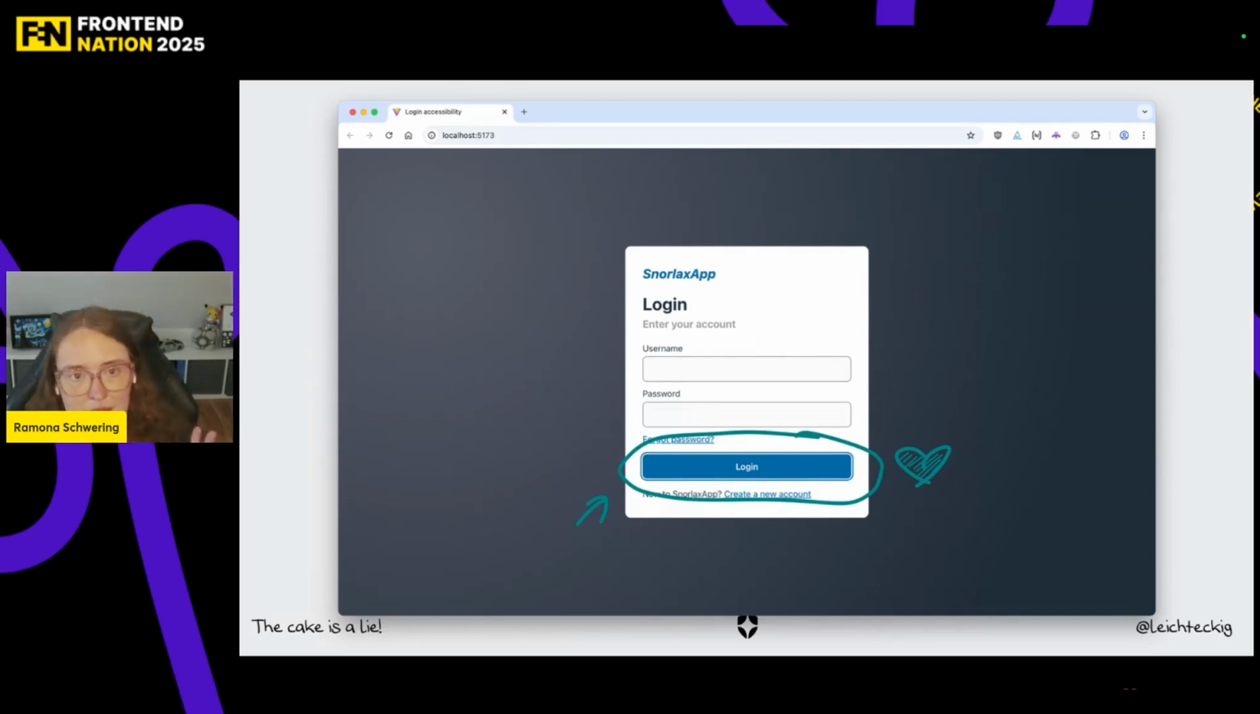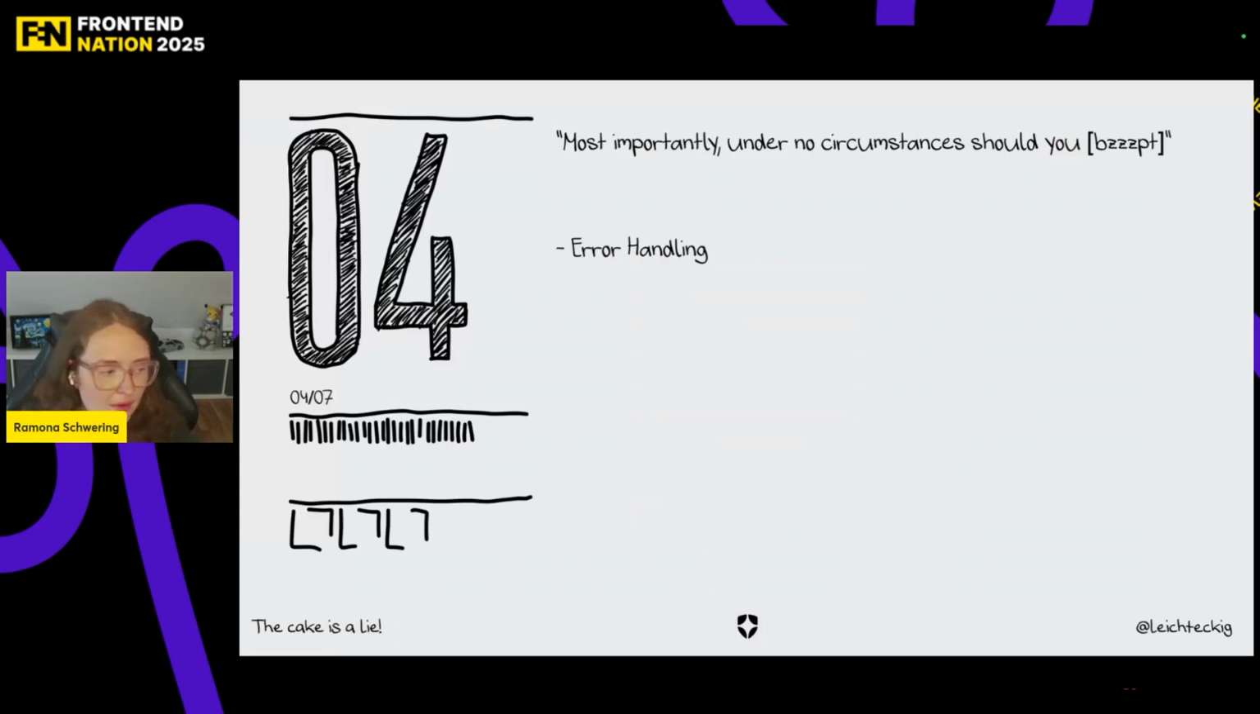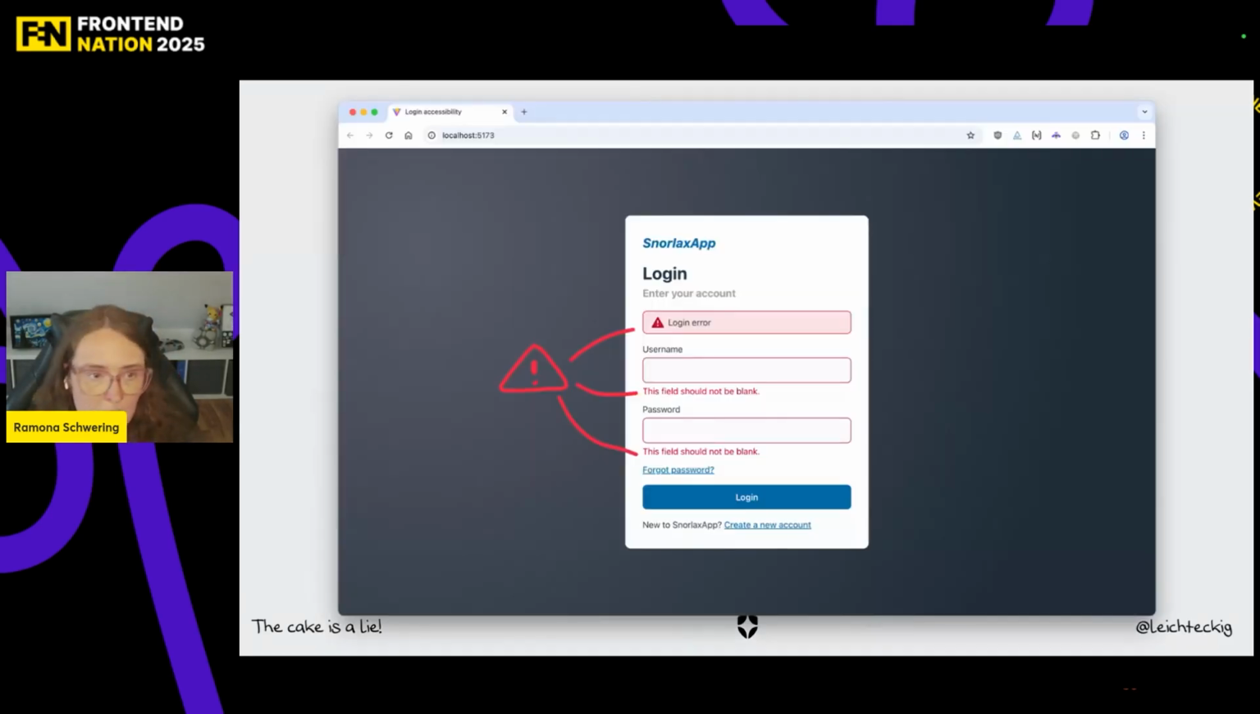So we crossed the third test chamber. Let's go for the fourth, which is on error handling, a pretty important UI topic, not only for accessibility, but also when it comes to security. But let me go there real quick.